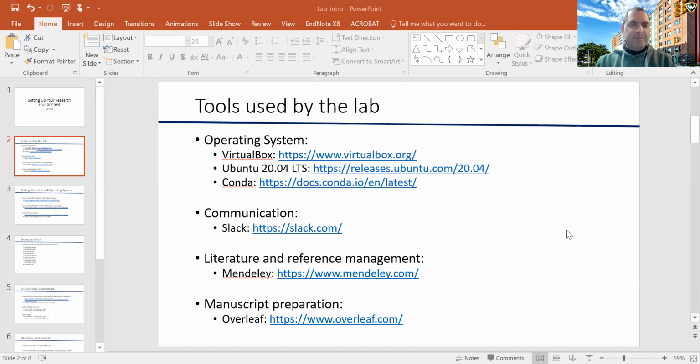And we've chosen that one because it's reasonably up to date in terms of the compilers that ship with it. Within Ubuntu, we install Conda, and that's used for managing some software, especially the MoSDeF project. The lab communicates primarily on Slack. Slack is the fastest way to ask a question and get an answer in this lab. So we expect everybody to be on Slack and to be monitoring it.